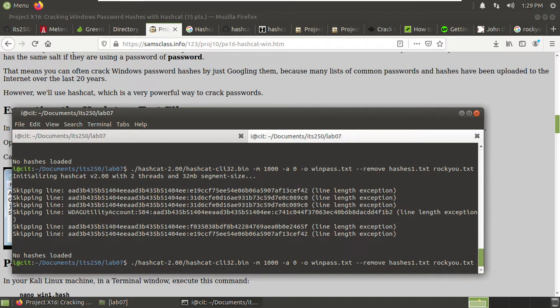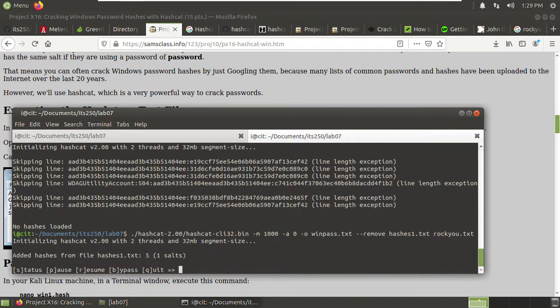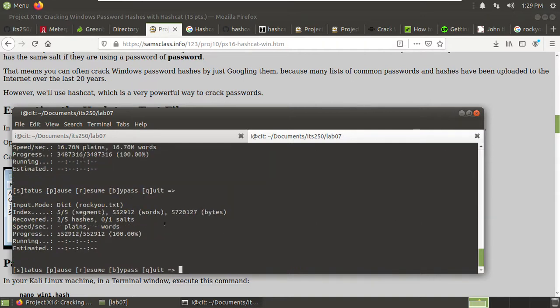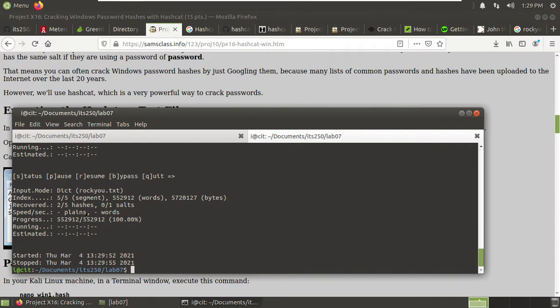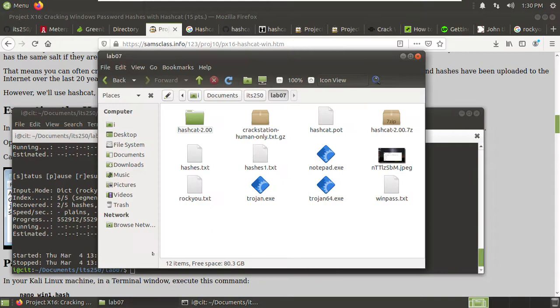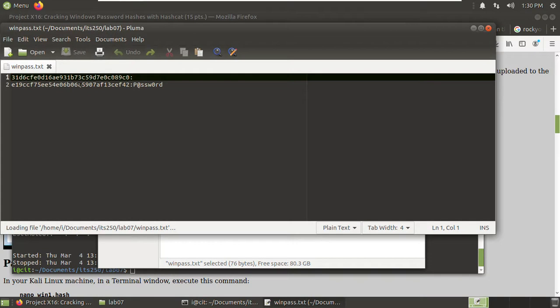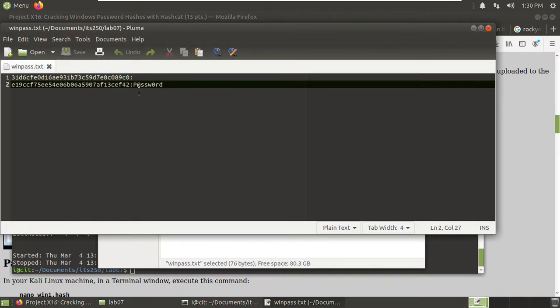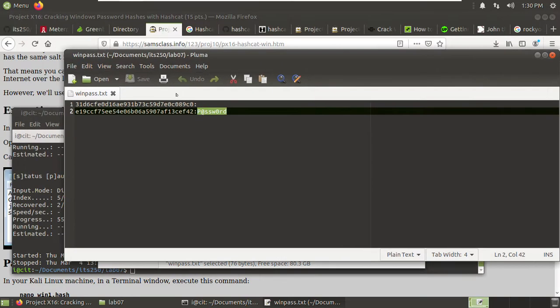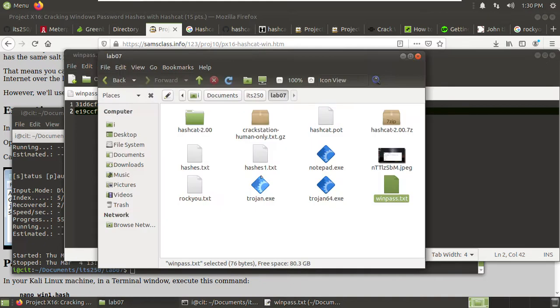Alright, now let's try to run it with the 32-bit. Okay, it's done, and the password is saved into this winpass.txt. We can open it to see if any password shows up. Here, it just found one, this one, password, right? It found one. And what's the password of this one? You can go back and check this hash.txt.